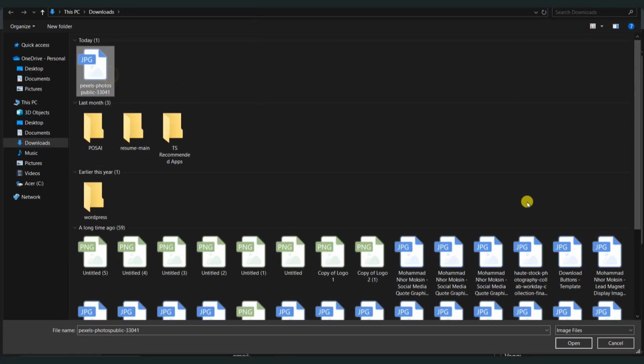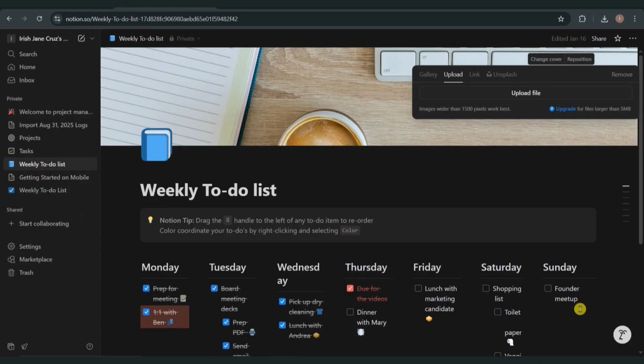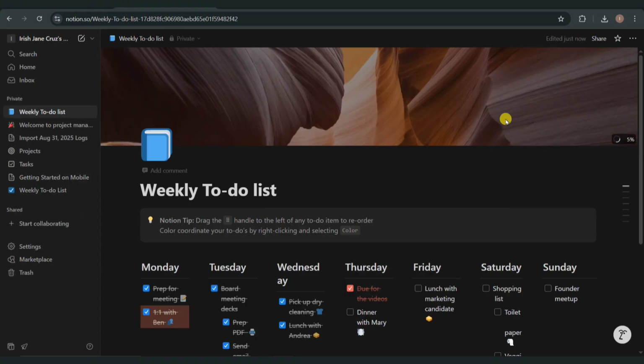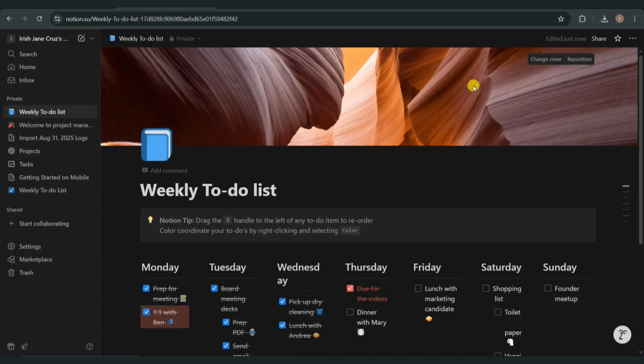So basically, if you want to upload your file, you can also upload it. So you need to wait for it to load to be able to save the changes that you've made.